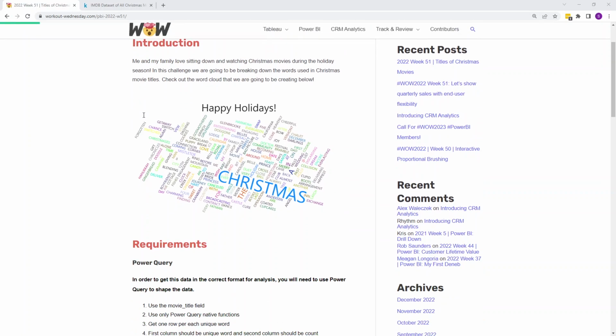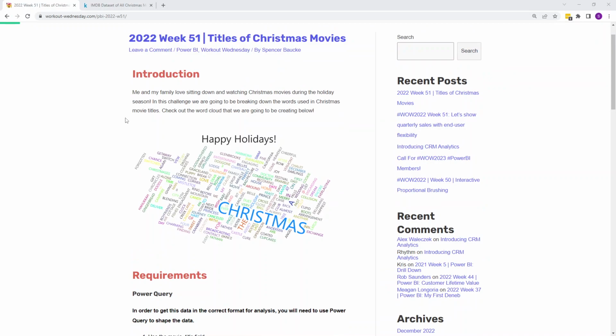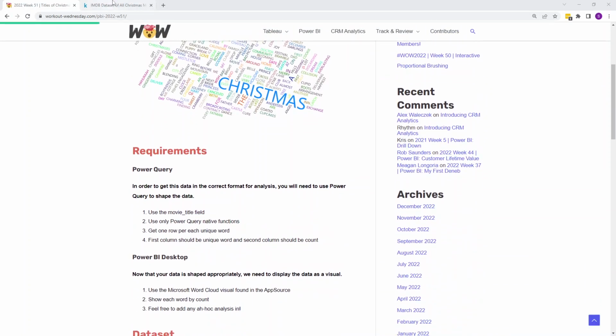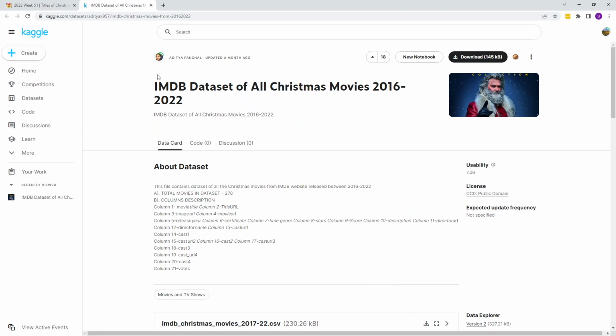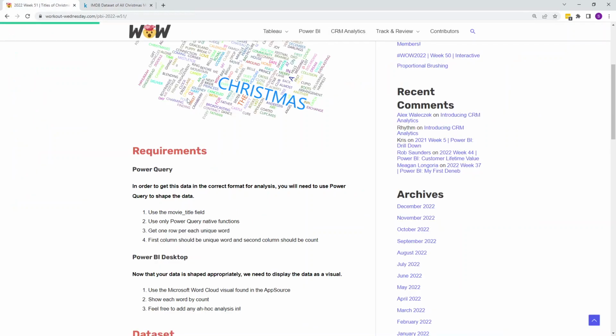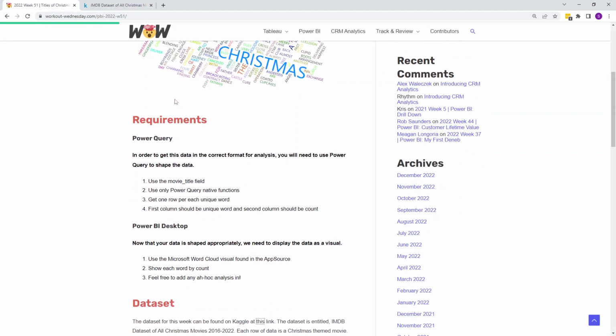This week we are going to be creating a word cloud. This word cloud contains the words from Christmas themed movies from the years 2016 until 2022. This data set can be found on Kaggle.com and it is the IMDb data set of all Christmas movies 2016 through 2022. So even if you have the debate of whether Die Hard is a Christmas movie or not, it was made before 2016, so you do not get to settle that feud with this data set.